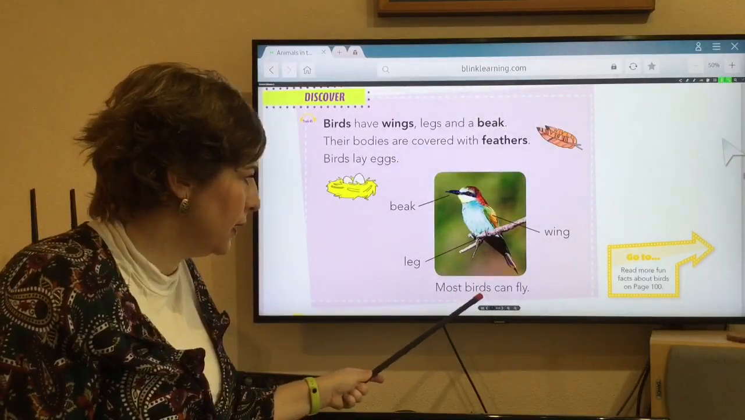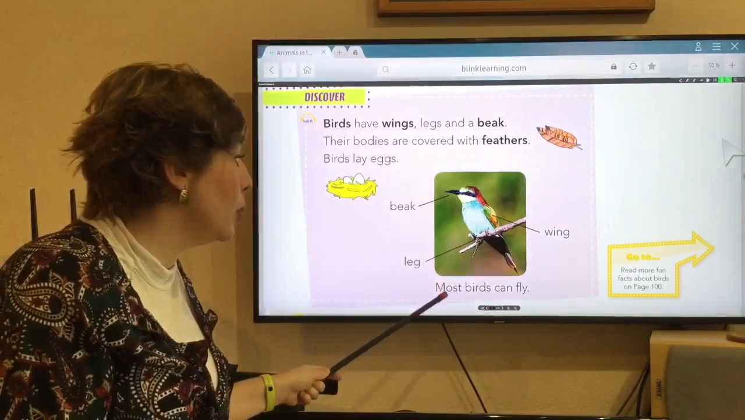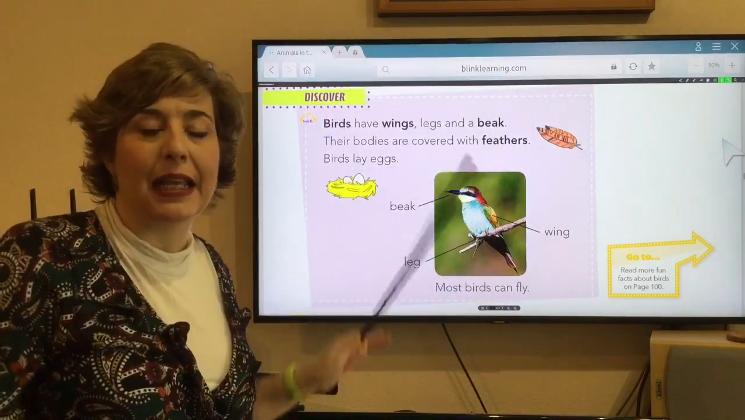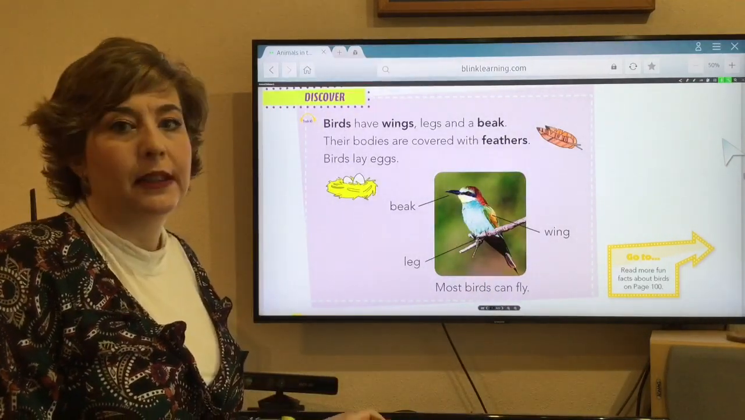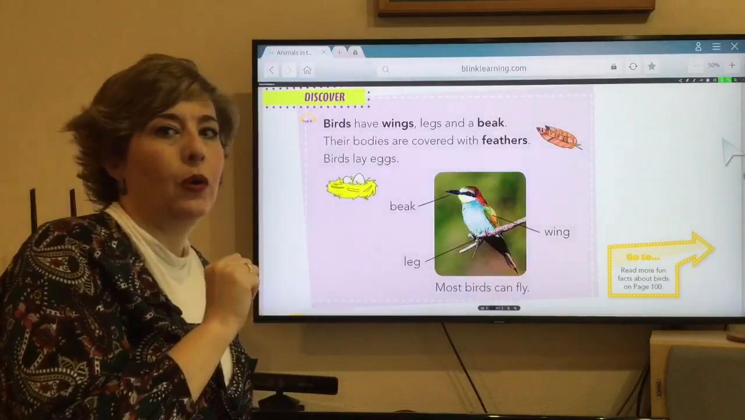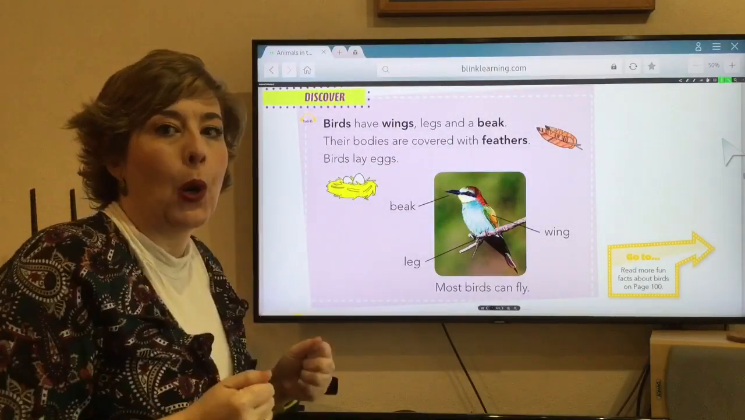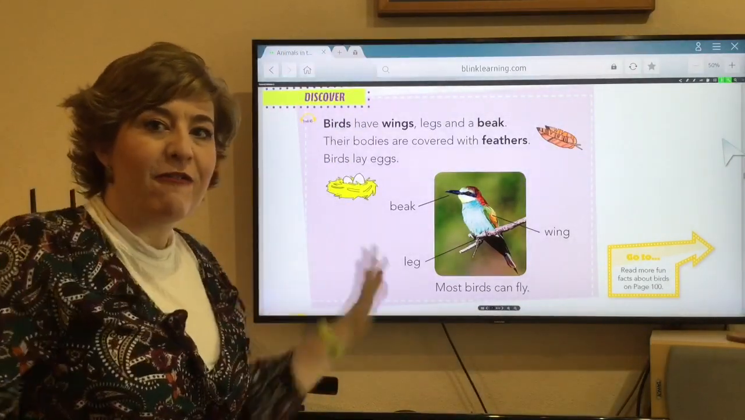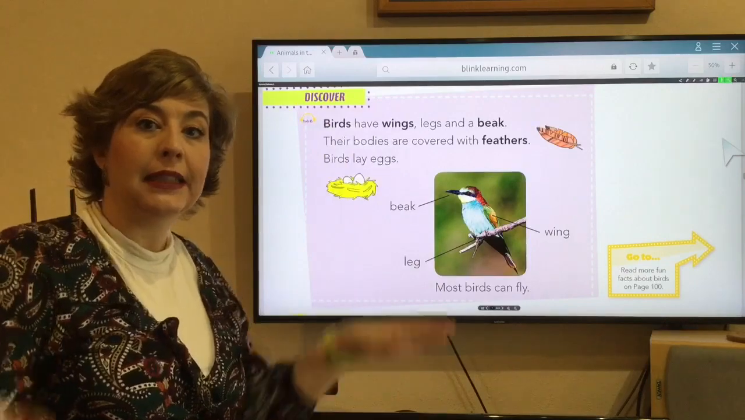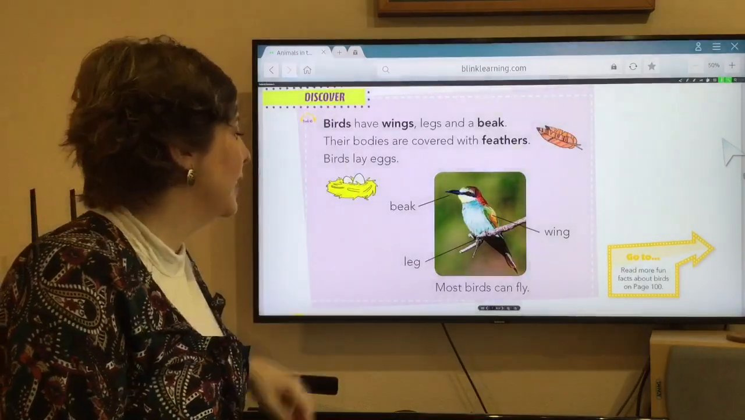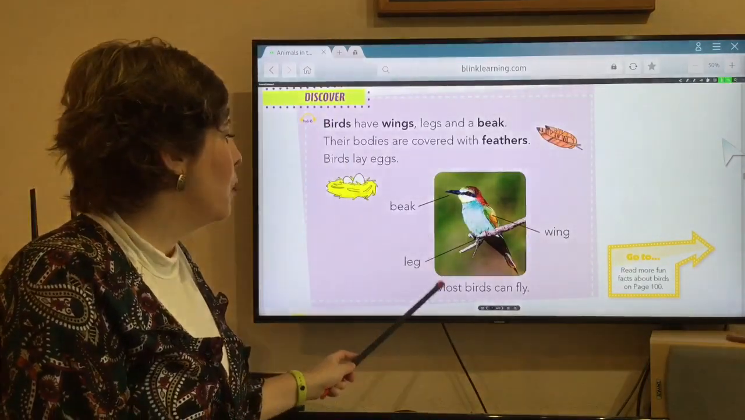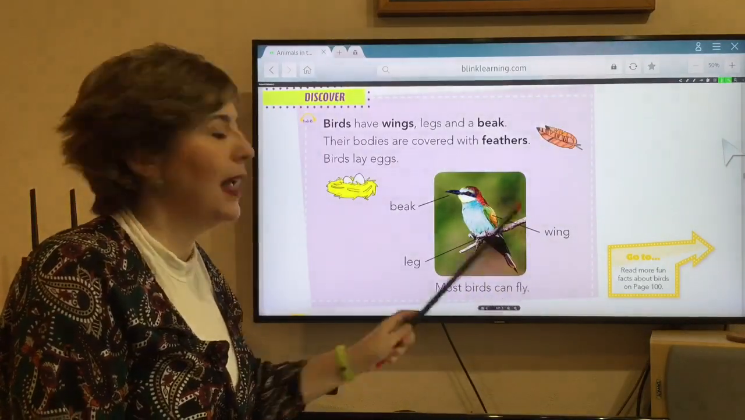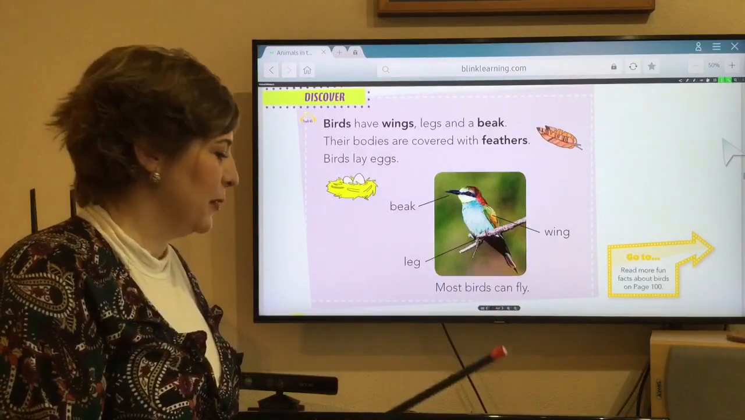Most birds, not all of them, but most of them, most birds can fly. Okay? Is it walk? No. Is it run? No. Is it climb? No. It's fly. With their wings, they fly. Okay. Listen and repeat. Most birds can fly. Well done.